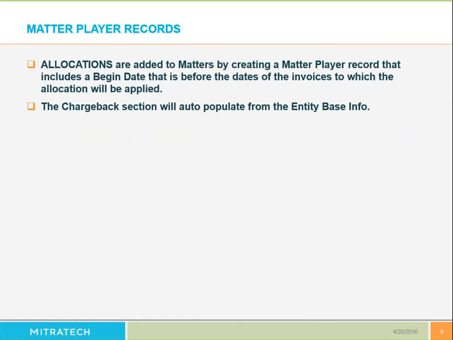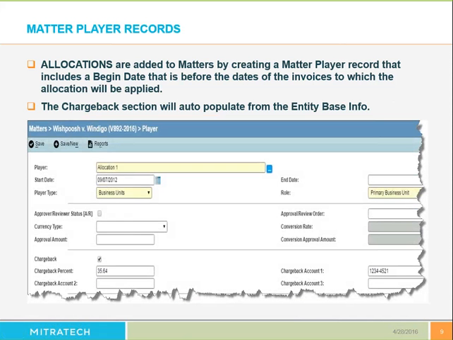The allocations also need to be added to matters by creating a player record that also includes the begin date, which has to be before the dates of the invoices to which the allocation will be applied. The chargeback section will be fully populated based on what was entered in the entity-based info. If you have multiple allocations assigned to the matter and they are all reading 100%, all of them will be added at 100% to the invoice. So this is something you need to take into consideration when you're adding the allocations to the matters.